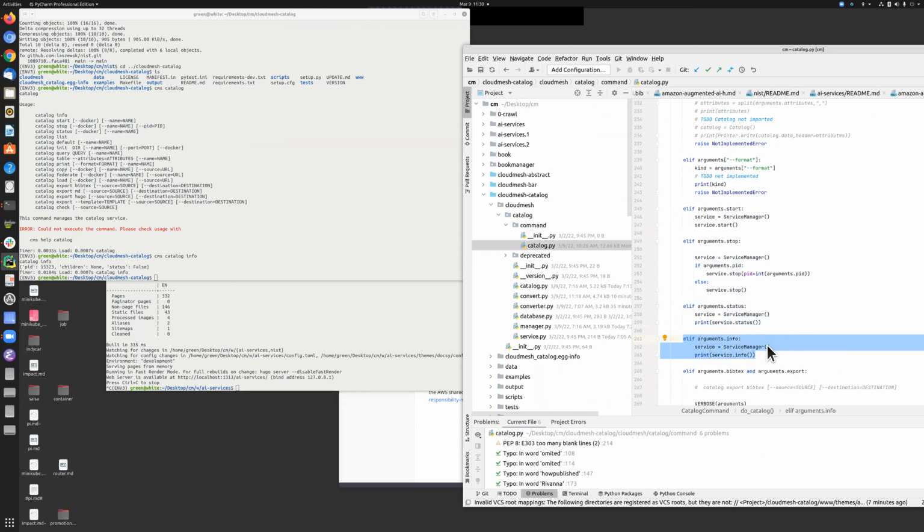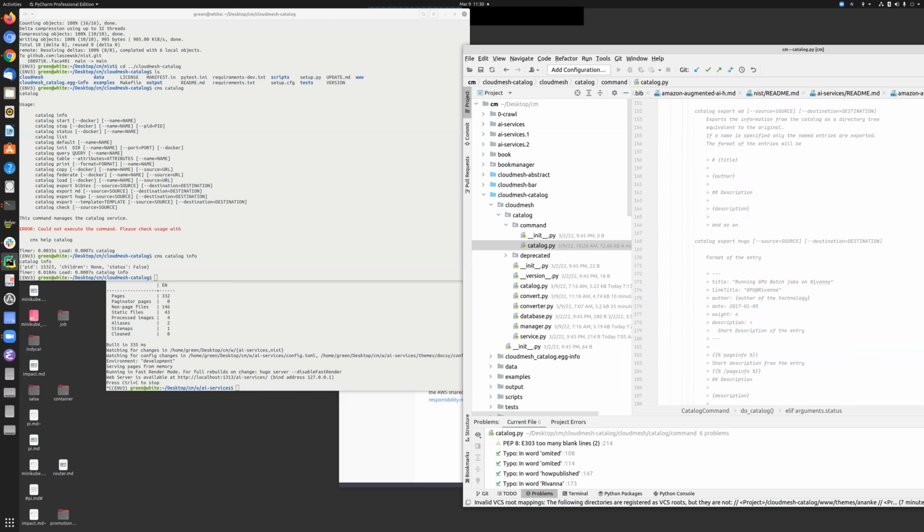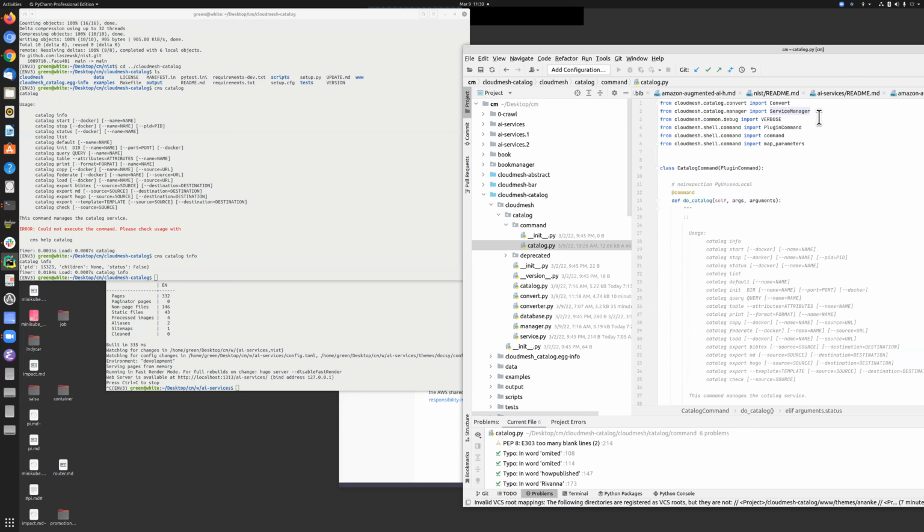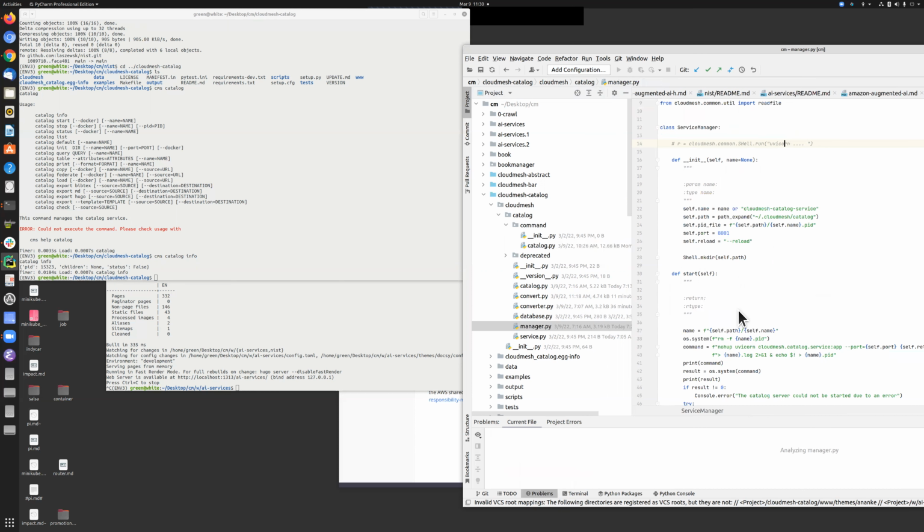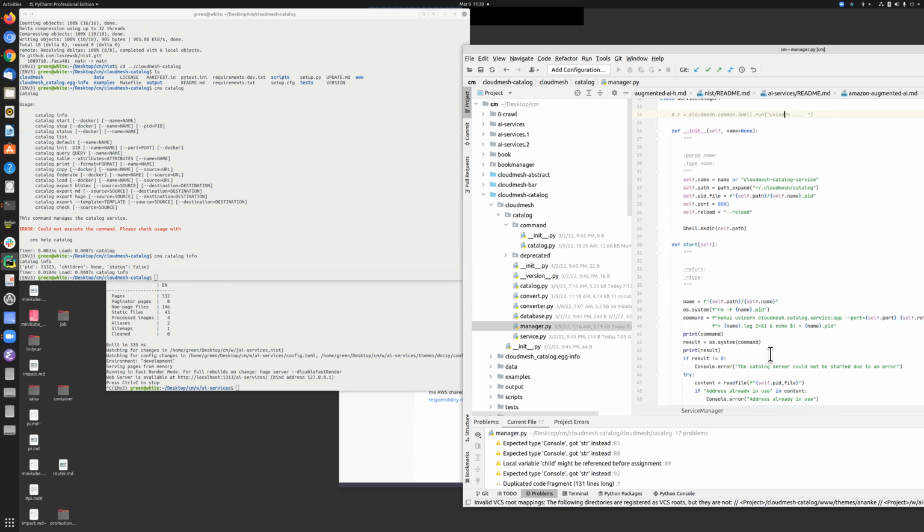Now, they are also all going out into something called Service Manager. Service Manager start, where I seem to be doing some PID to pass along, Service Manager stop, status, and info. So where would I find that? I go to the top of this file and figure out where Service Manager comes from. It's coming from Catalog Manager, and this is the class that implements this whole thing.